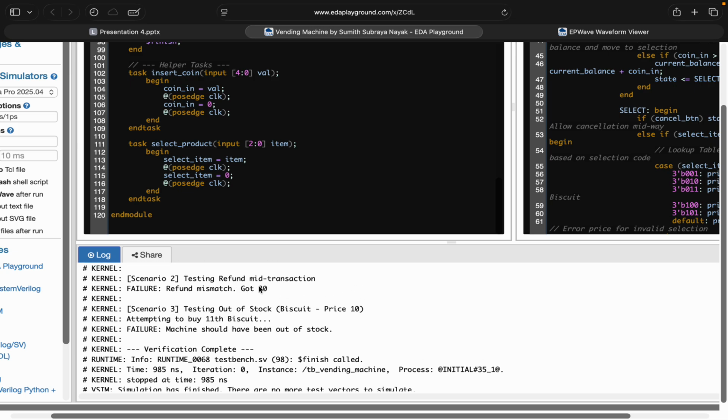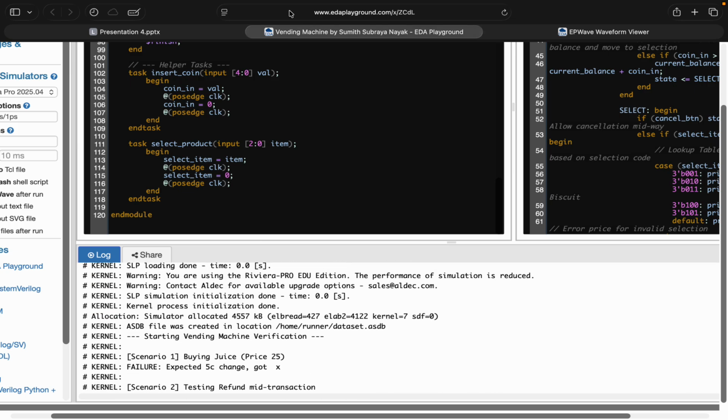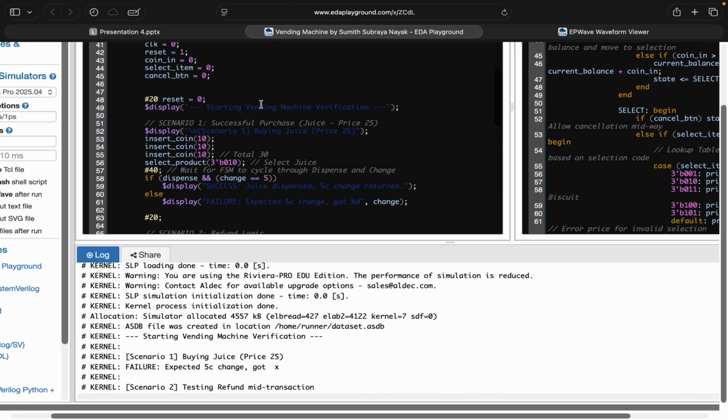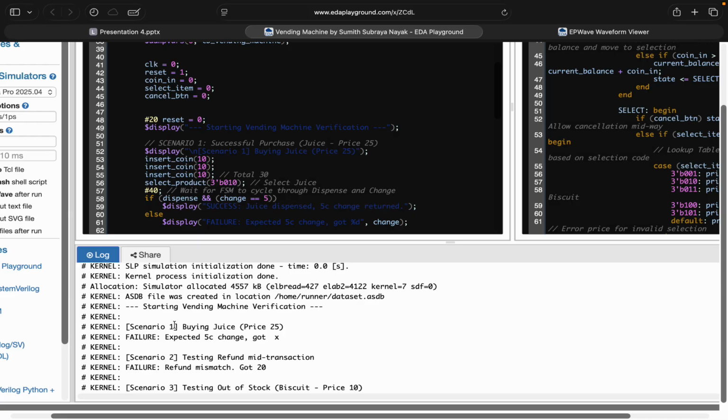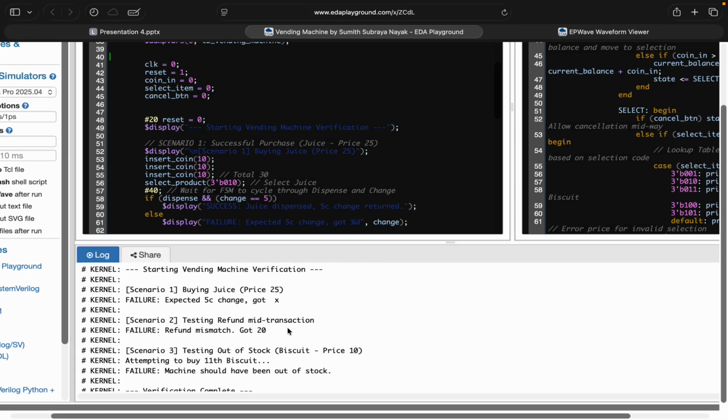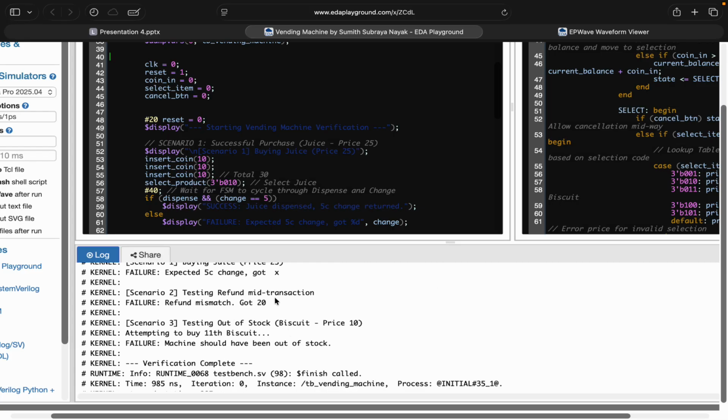Now let us check whether my verification is completed. The first scenario here was to buy a juice, right? Let us check whether we have bought the juice. Buying juice, price is rupees 25. Failure, expected 5C change, got X. Then testing a refund mid transaction. Failure, refund mismatch, got 20.